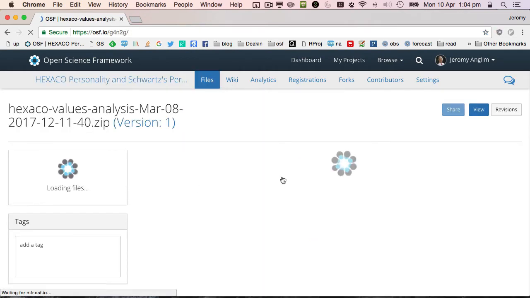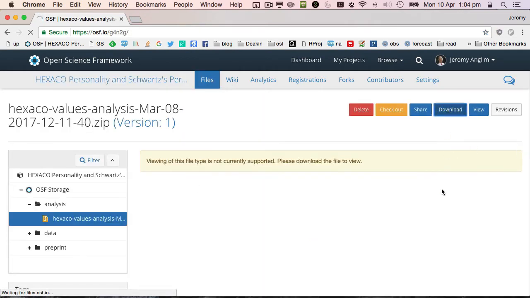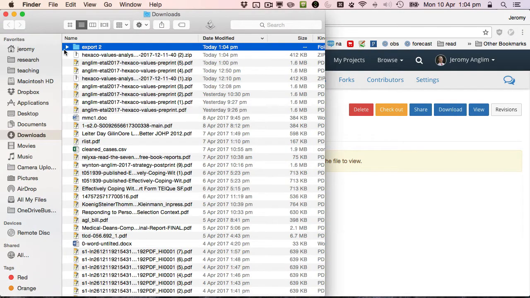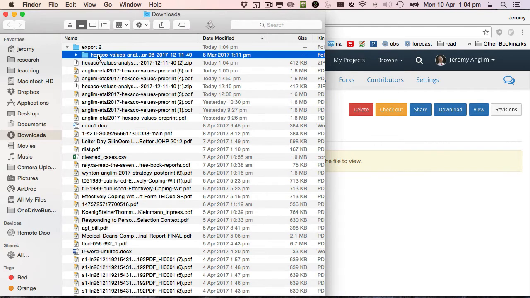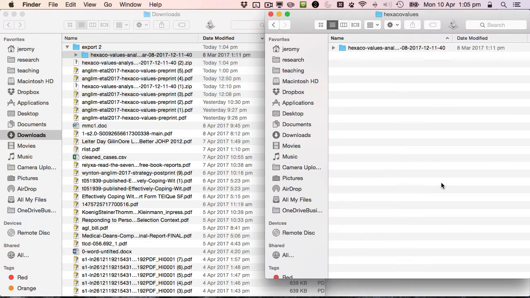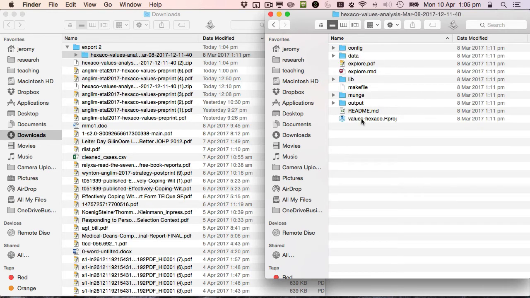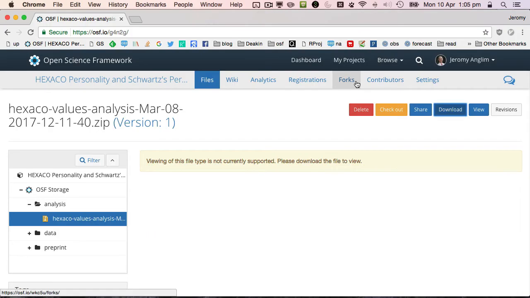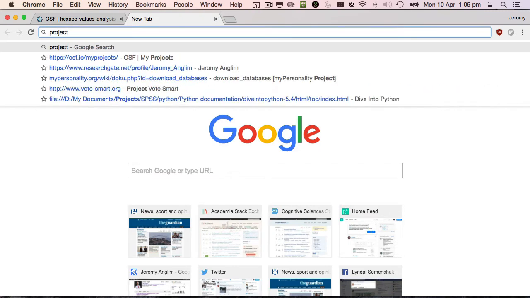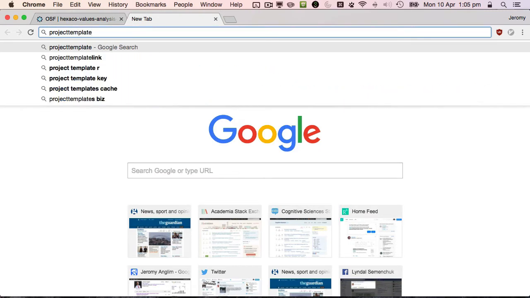Alright, so let's download this file. I'll download it. It's a zip file. So it's downloaded to my computer, and there it is. I've plonked that zip file in, and if we have a look inside, it's organized in terms of my project template workflow that I prefer. There's lots of discussion about project templates on the internet.